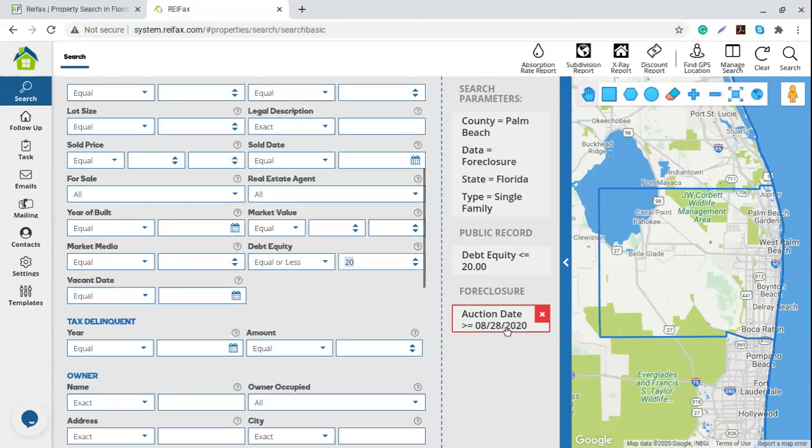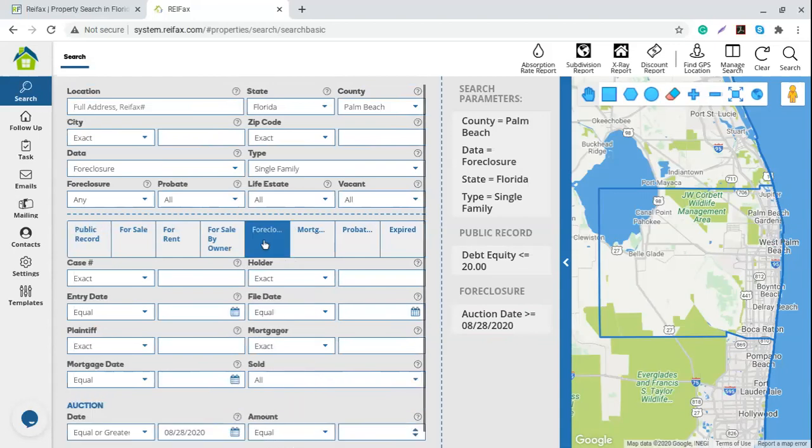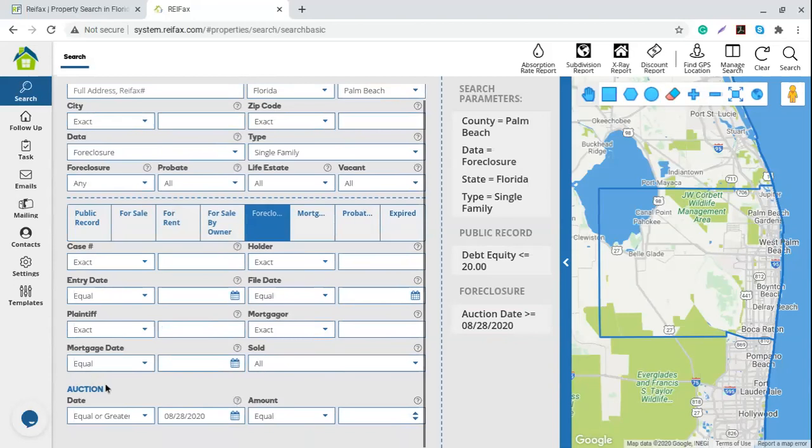And I also select an auction date, okay? So if you want to find this filter, you need to go below the dotted line, open the foreclosure filters right here, and go to the end, and you will see right here the auction filters, the date or the amount, okay? So right here I have selected all the properties that are in a foreclosure status in Palm Beach, single family, with equal or less than 20% debt to equity, that are going to be auctioned from today on, to the future, sorry.